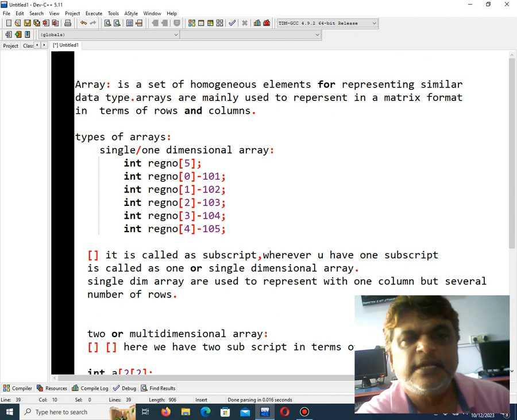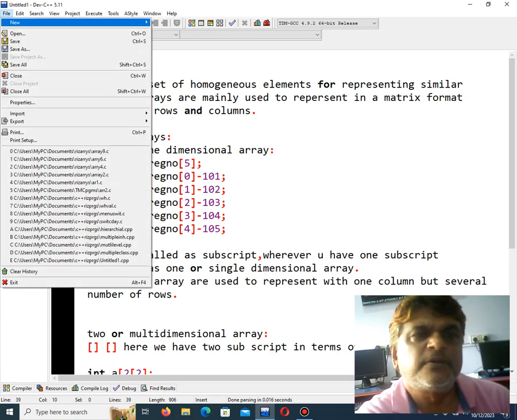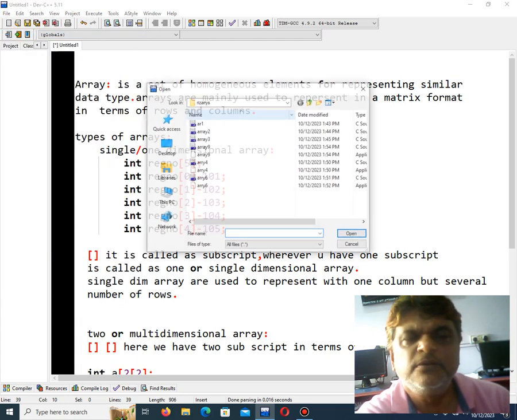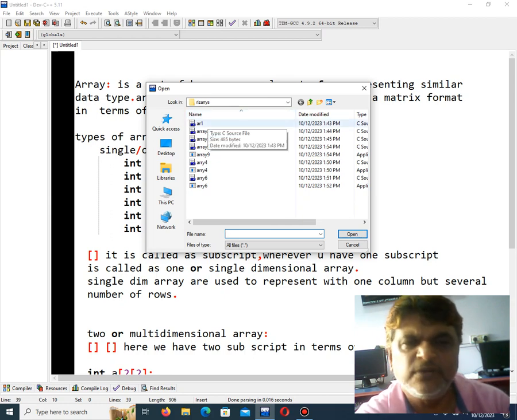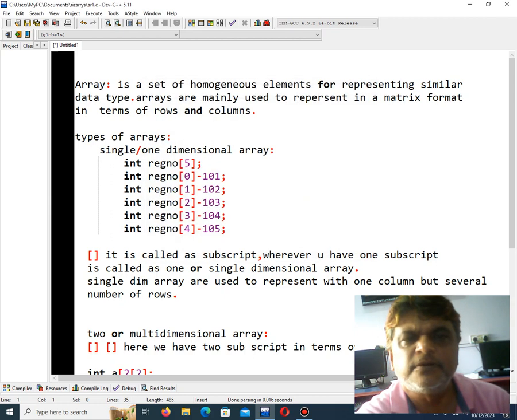This is regarding the definition of array and types of arrays. Now I'll go to the program. First I'll show you how to initialize the array. Now we take this program.